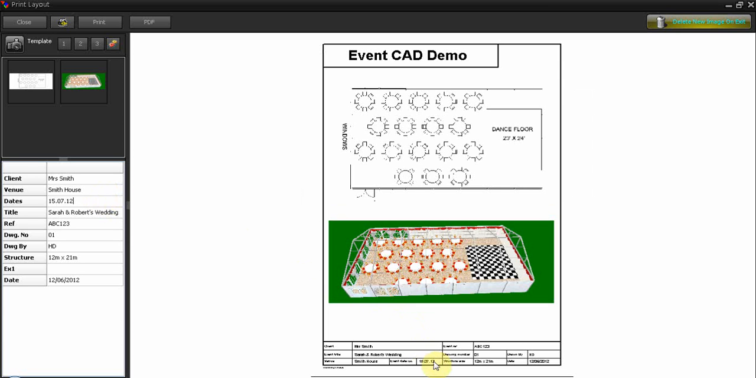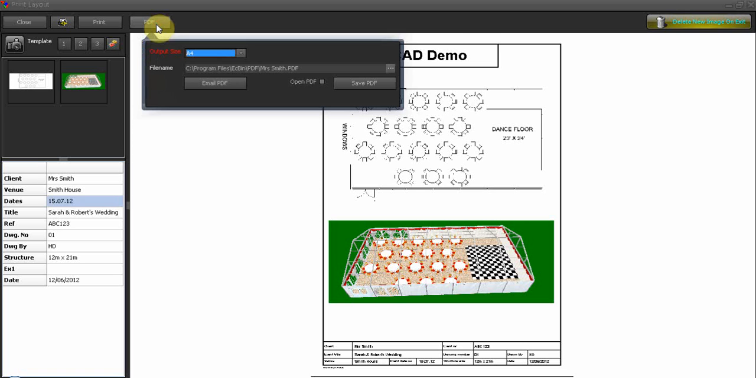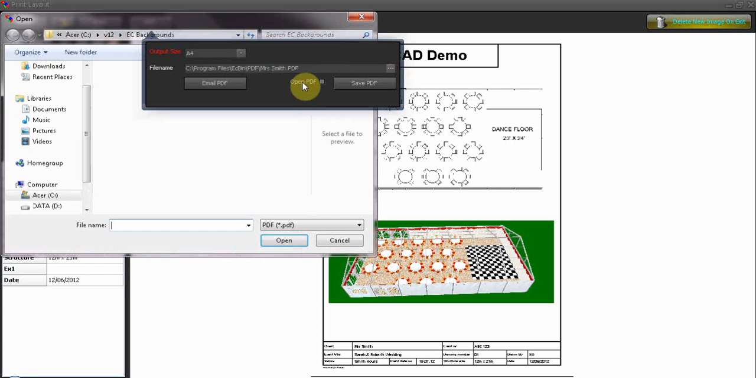nicely into the box. When you have what you want on the screen here, you can choose to print, in which case you can select your printer and print it physically, or you can choose to PDF it. If you click on PDF, it's going to output to A4, and it's going to save automatically to where your EventCAD programs are, but you can change that, so you can create a new folder, put it into your My Documents or EventCAD drawings or whatever you prefer. You can also choose to email the PDF or open it as a PDF.